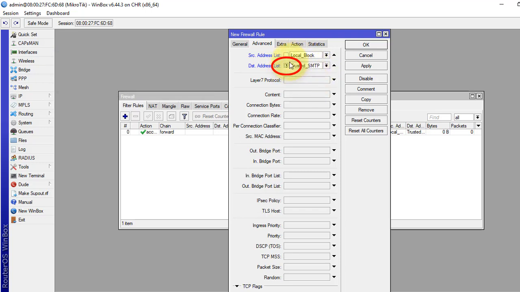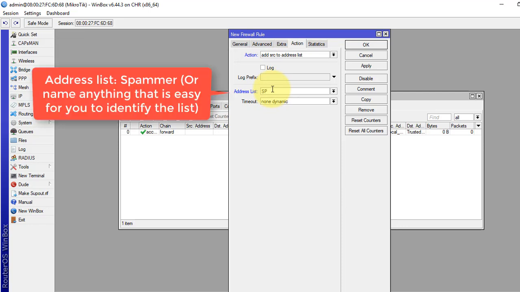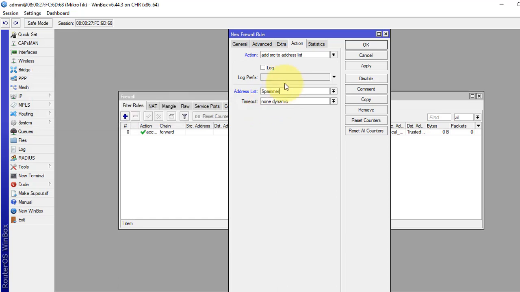If not that trusted SMTP, if someone from our local block sends mail to anything other than this trusted SMTP server, it will be blocked. Now in the action tab, we will select add src to address list. So this will create a spammer address list so that we will know which users are sending spam email. So click OK.